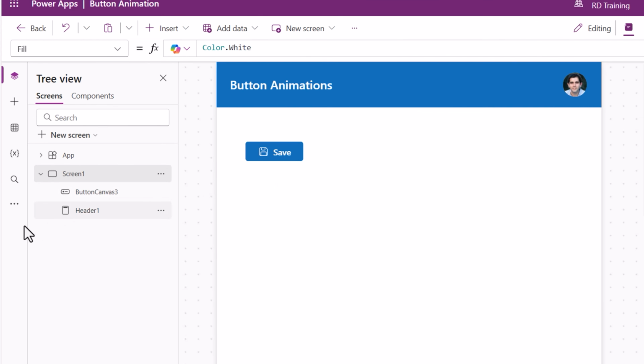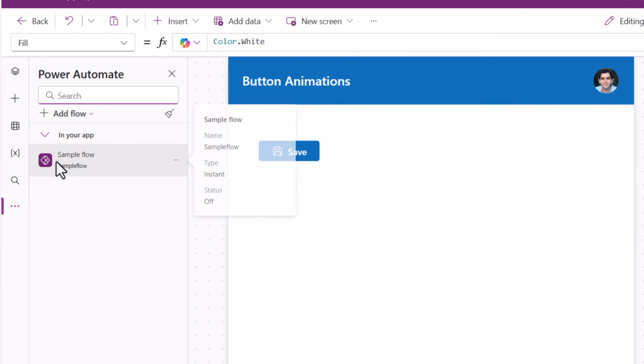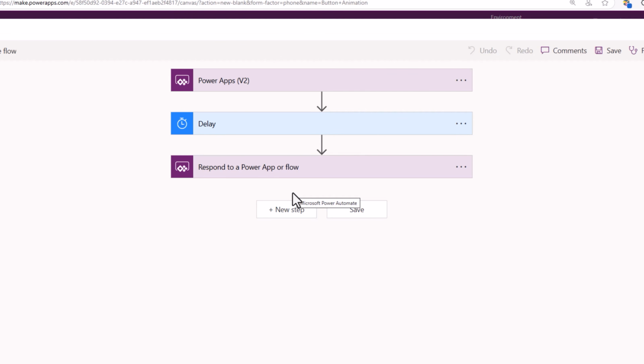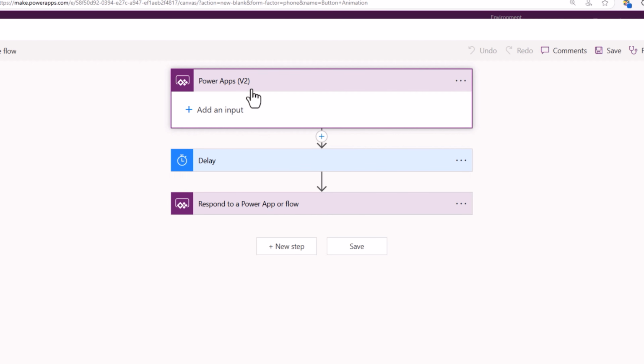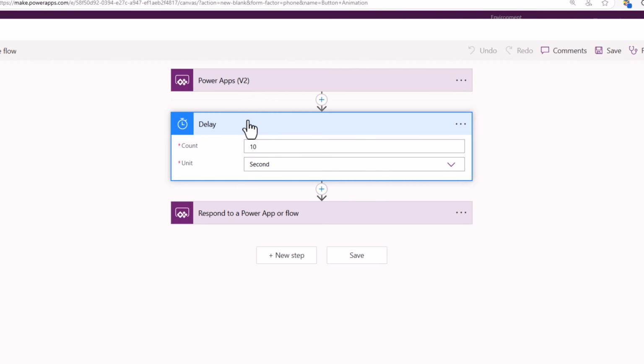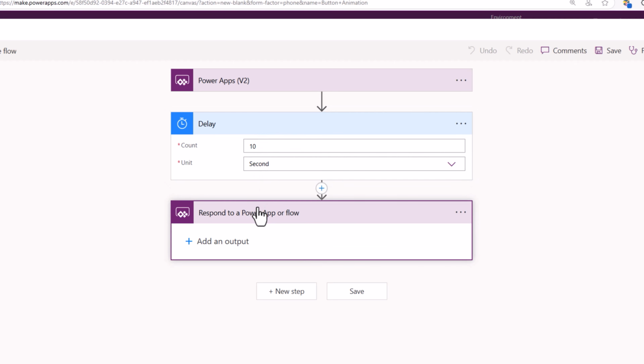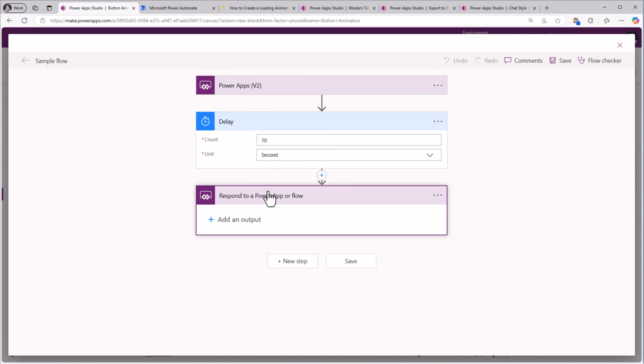In this Power App, I have a connected Power Automate flow. All this flow does, it will trigger from Power Apps. I have a delay action of 10 seconds, and then it responds back to the Power App. It's a sample flow. I'm trying to land the concept, which is when the user clicks the button, the animation will begin until the flow completes, so the user knows that the process has completed.